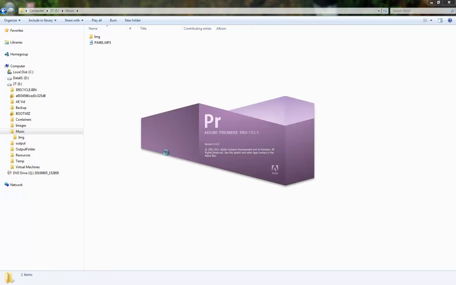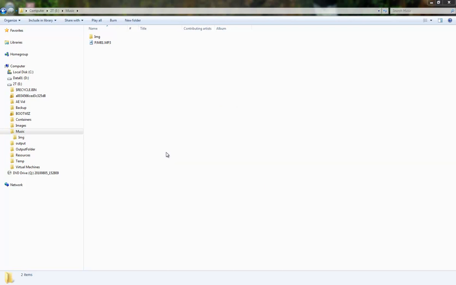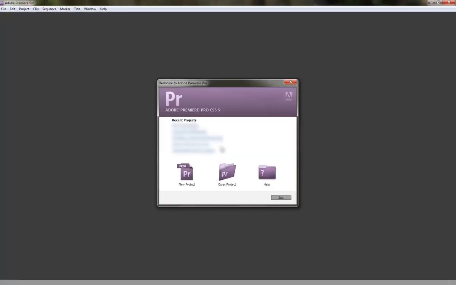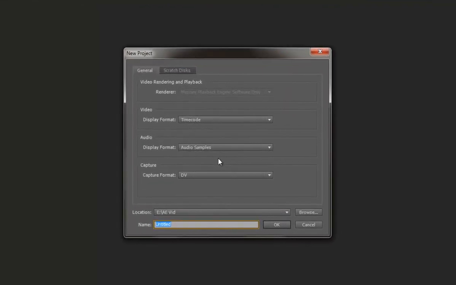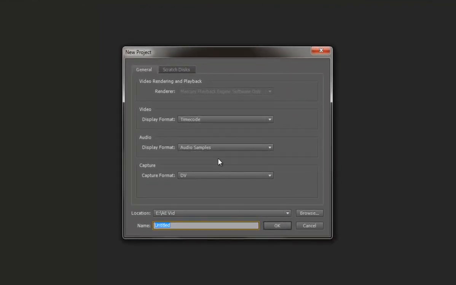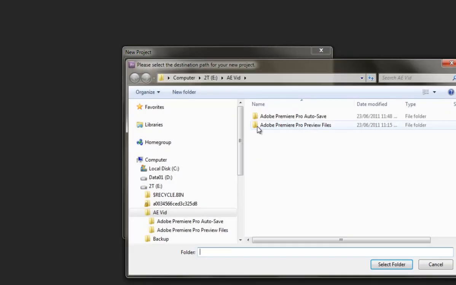And this is version CS5.5, but this is going to be pretty much identical for CS5. Even for CS4 it wouldn't be much different at all. So we're going to create a new project, and so the first thing we want to do is browse to find out where we're going to save it.